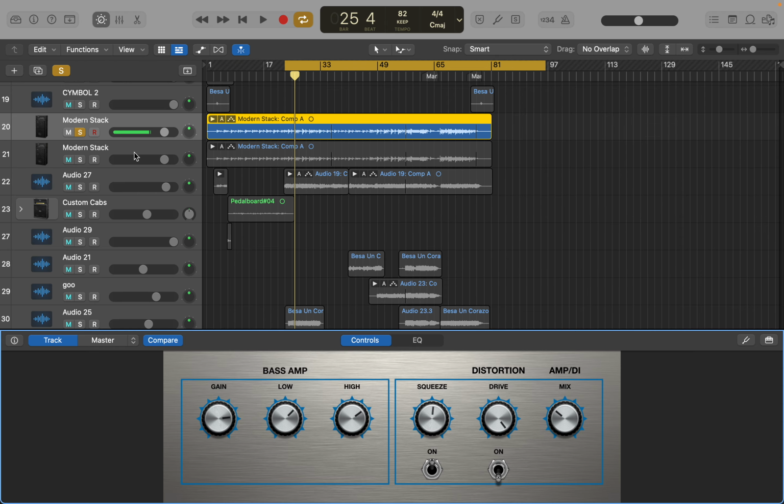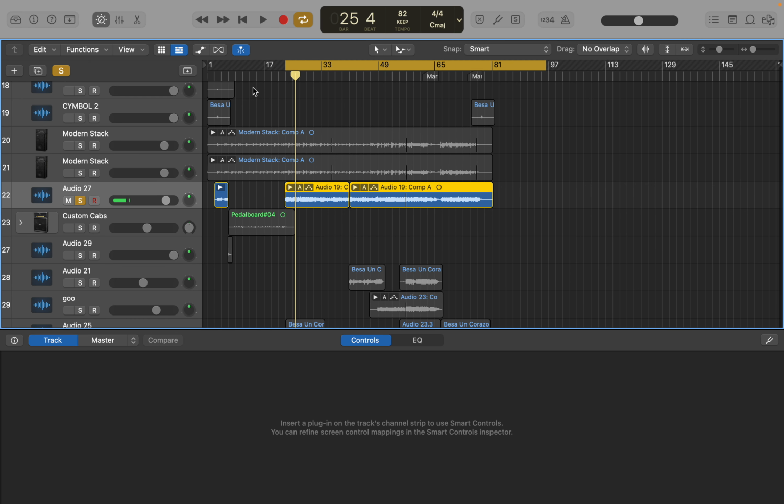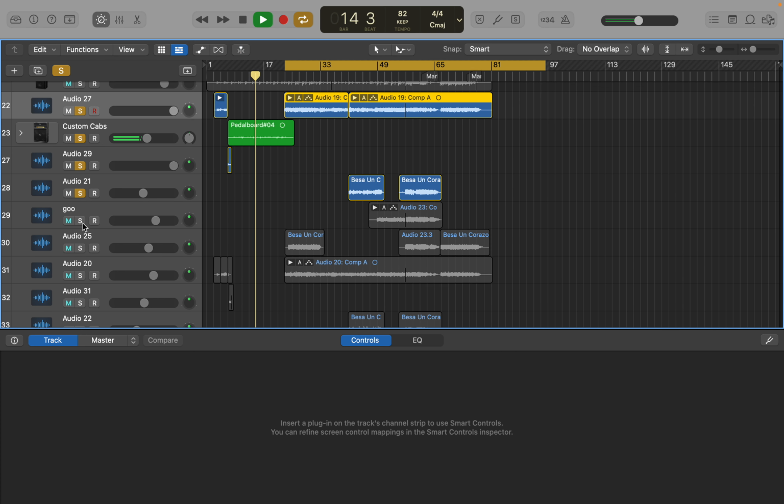We have another Modern Stack. Maybe I doubled up the bass. Maybe the bass was not loud enough. I do not remember, but I used the Modern Stack sound. I'm not sure what this Audio 27 is. Oh, it's the electric guitar. So all of these are electric guitar.